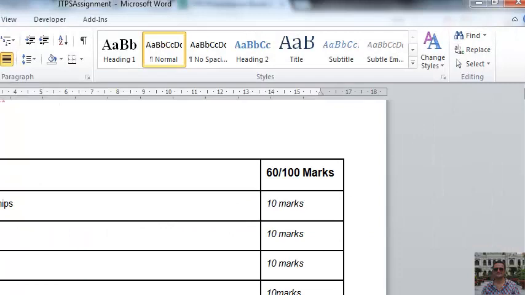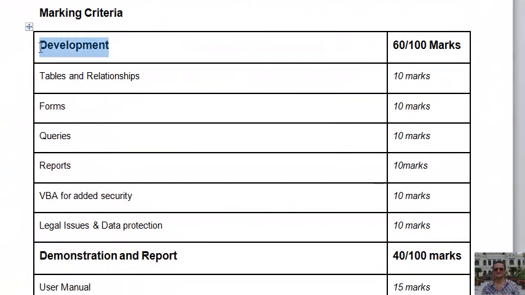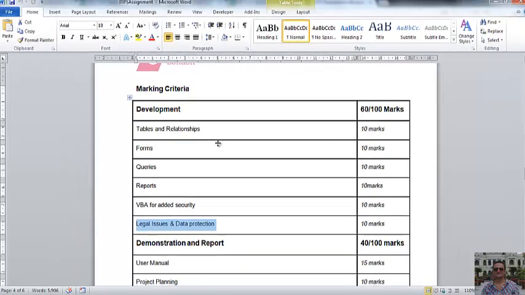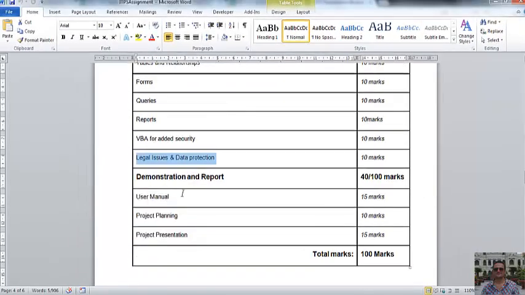Now we can go on to the marking criteria. Initially, your development phase includes tables and relationships, forms, queries, reports, VBA for added security, legal issues, and data protection. Now, as well as working on your development, I've also asked that you constantly work on your user manual. Your project planning must be up to date, I said.